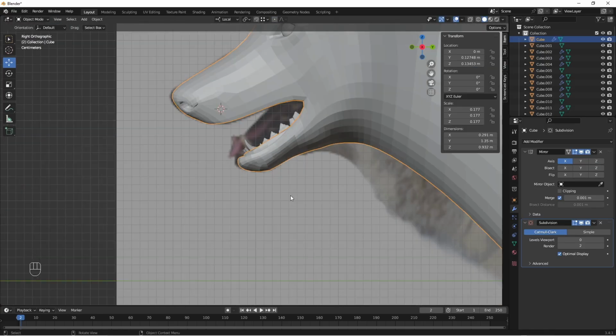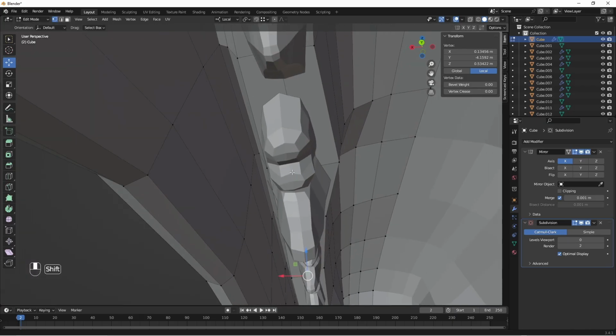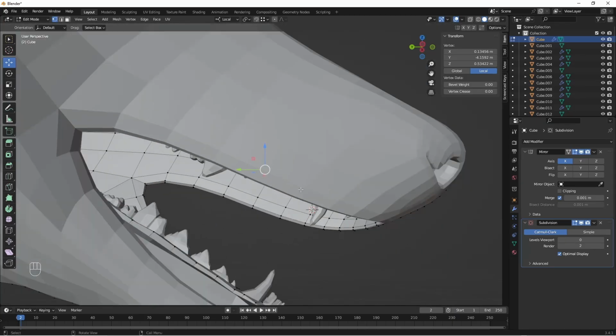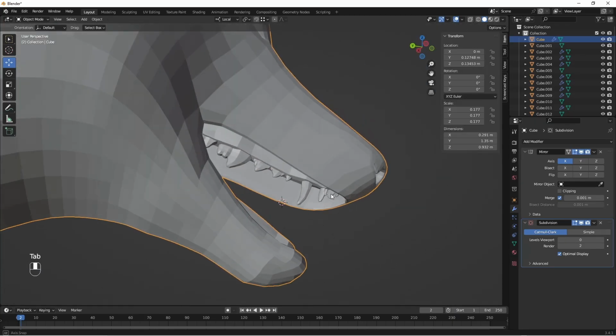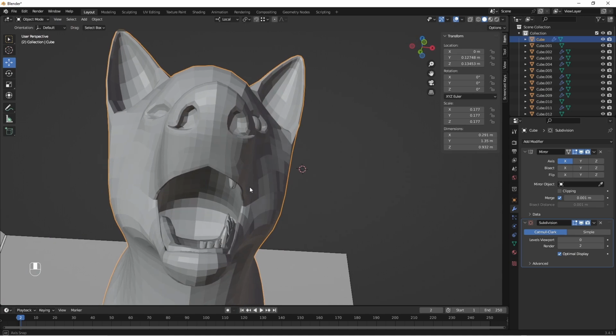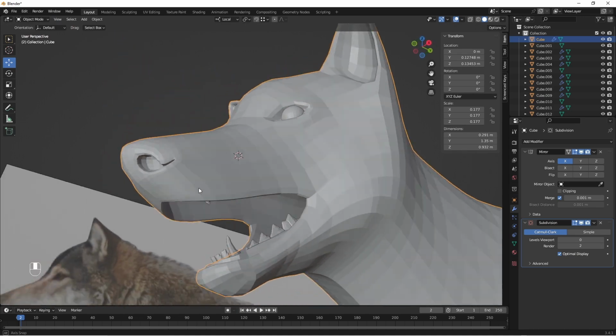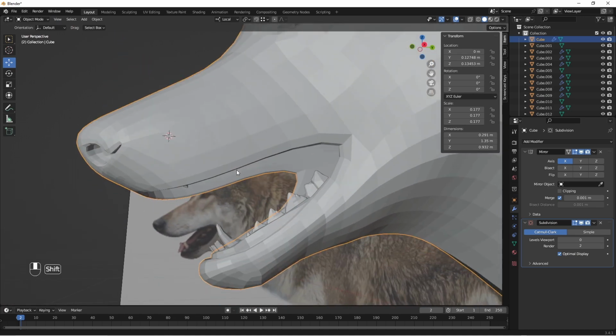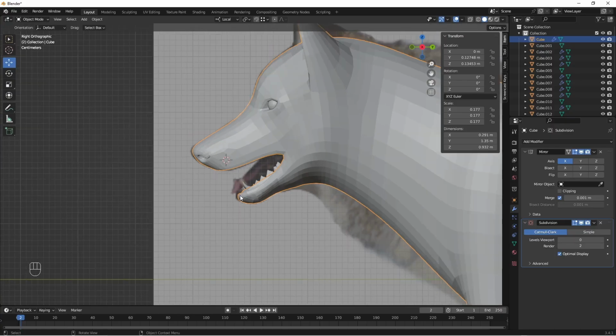The top teeth should be placed outwards in relation to the bottom ones. That way, when the wolf closes its mouth, the teeth will fit better and don't overlap. Though this is important, we will still be able to change the teeth position later on. So for now, it's good enough.